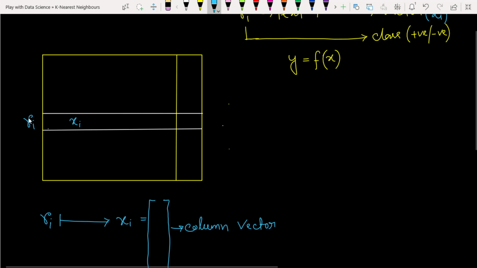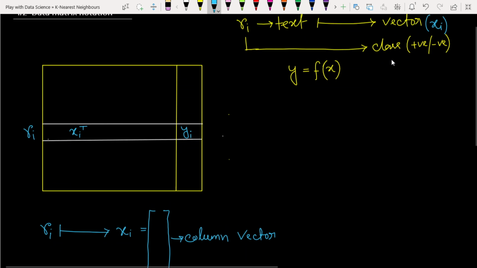Now if you see here, this is a review text and this is a simple row vector, but by default we represent each vector as a column vector. So this will be xi transpose. If we take the transpose of this xi column vector, we get a row vector. I think you will understand this. For this review we also have a class, which is represented here, and this class will be yi.